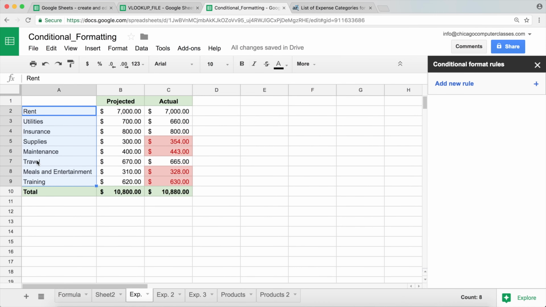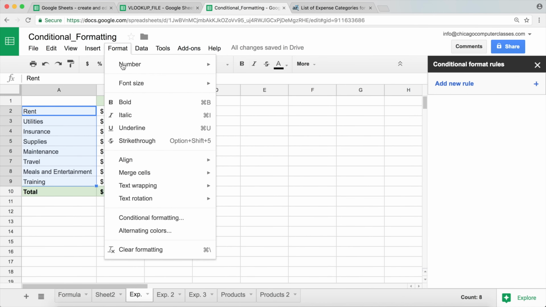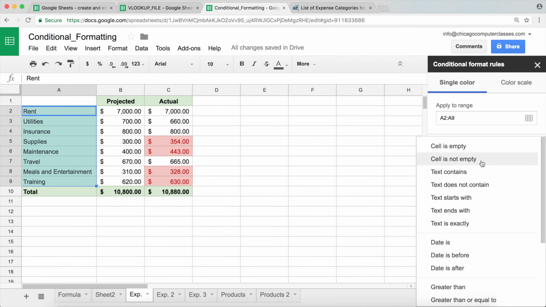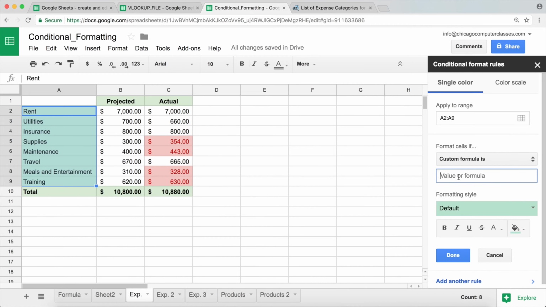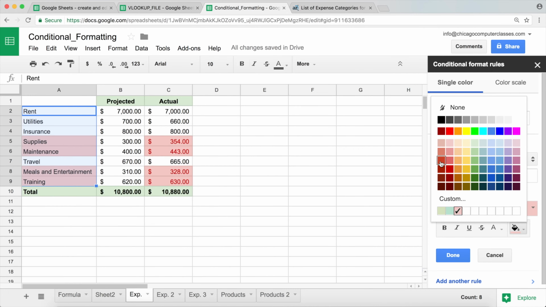Let me use this paint format to copy the formatting from here. So I'm going to click here on Actual, Paintbrush, and click on this one, so that will give you a green color. I still have to change this to percent. Under number formatting, maybe this percent formatting, so 5%. Great. Now that's what we're going to use.